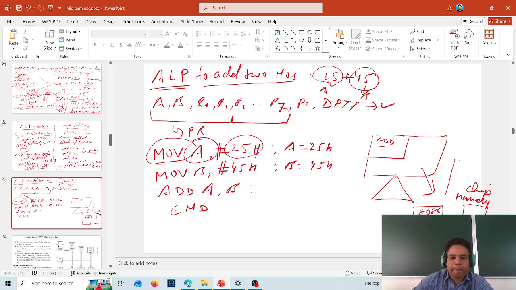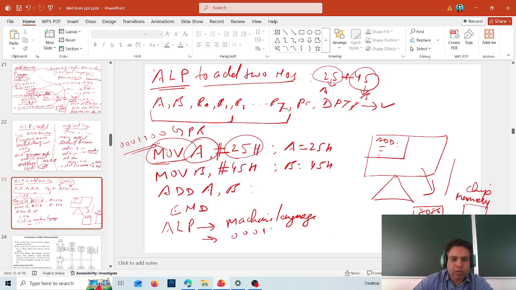Now this assembly language is translated to machine language. Why machine language? Because the processor will not understand these alphabets M, O, V, A, and so on. The processor understands only zeros and ones. So let's say that MOV has an opcode, that is operation code, in the form of zeros and ones, let's say 01100. Similarly, ADD has its own opcode.